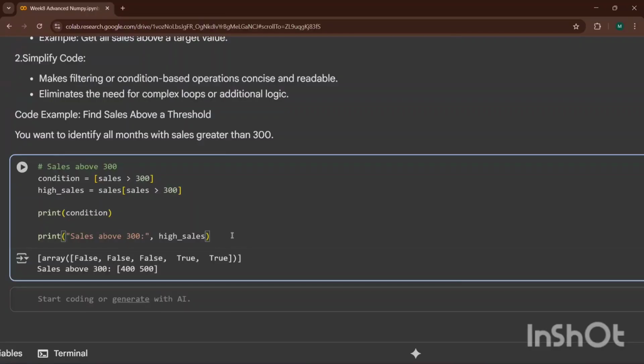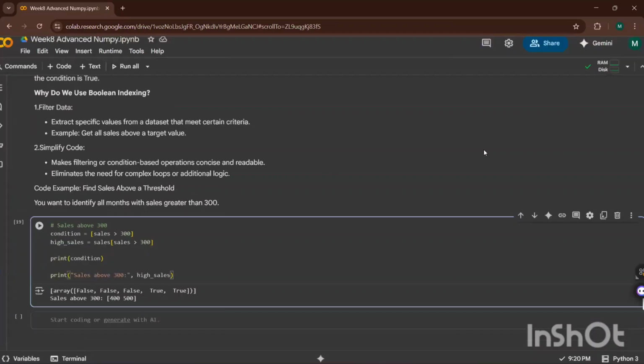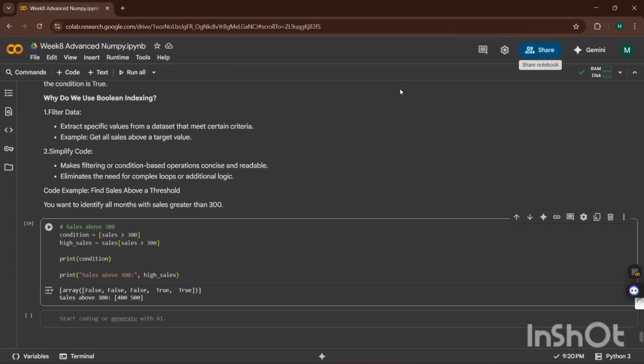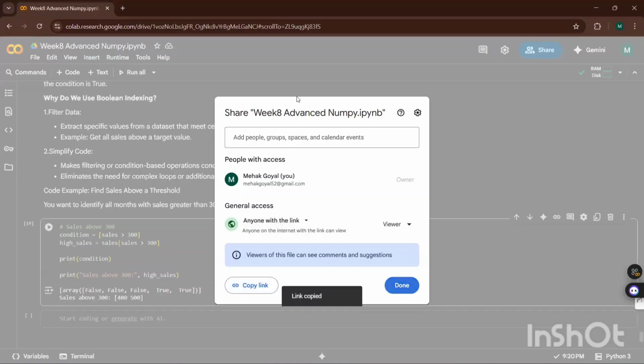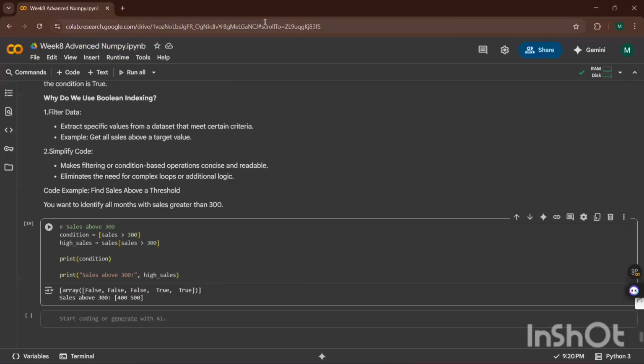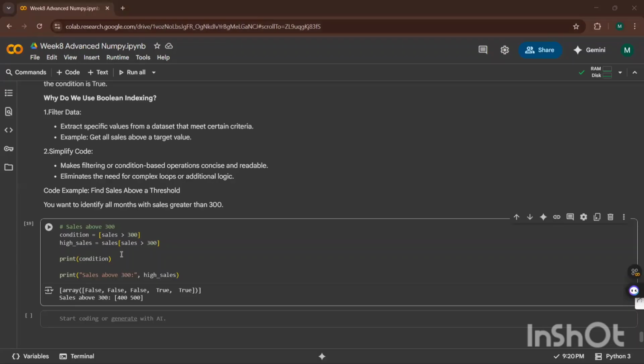Ma'am, you are printing, right? You are specifying the condition sales greater than 300. So why can't we print sales above 300 as high_sales instead, so that we can put the condition? This is known as filtering. Filtering is done like that only. Okay, fine, I got it.